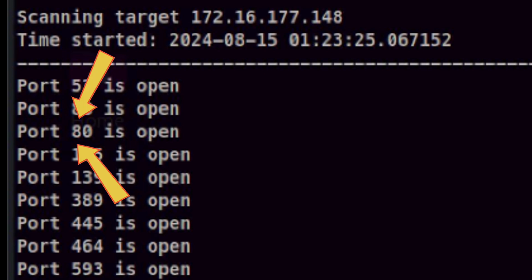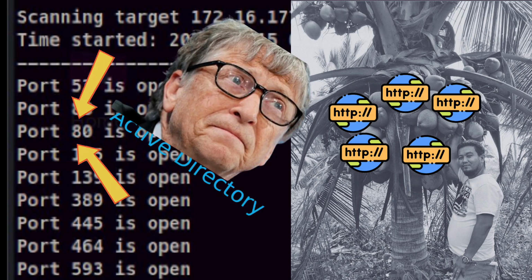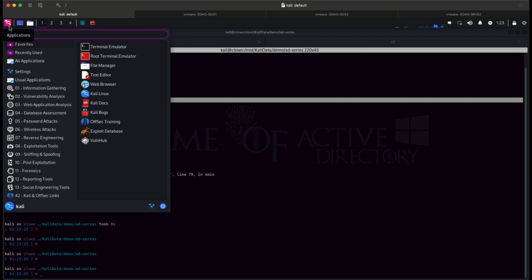Port 80 is open. We should know by now that HTTP is one of the low-hanging fruits. This is unusual for a domain controller. Given that it's open on a domain controller, this makes it more attractive to attackers. So let's poke around. Let's open Firefox.